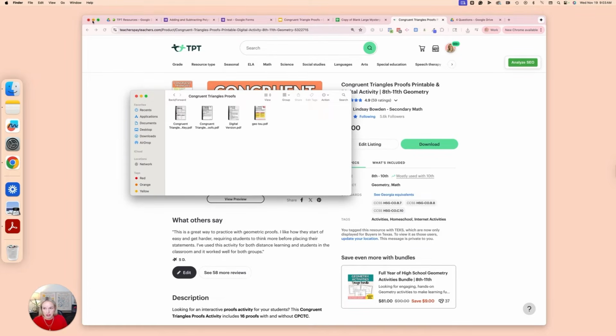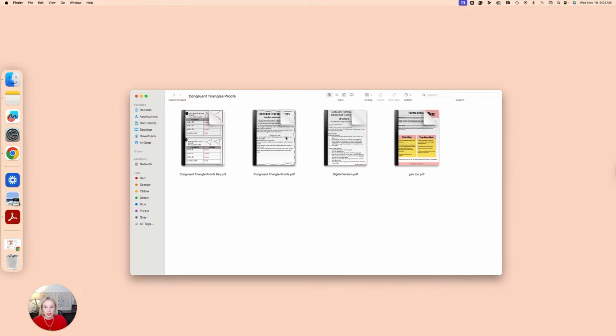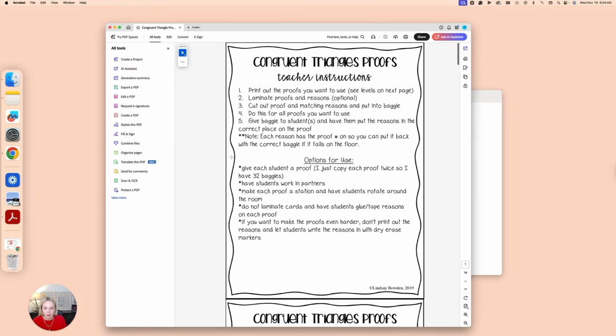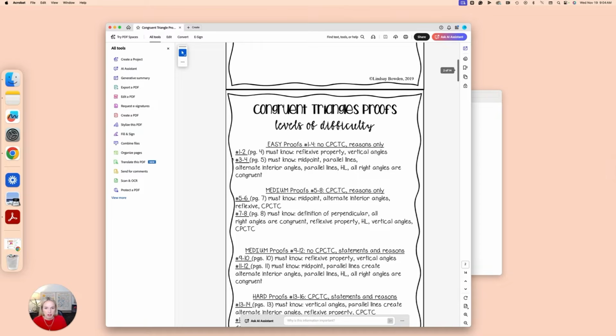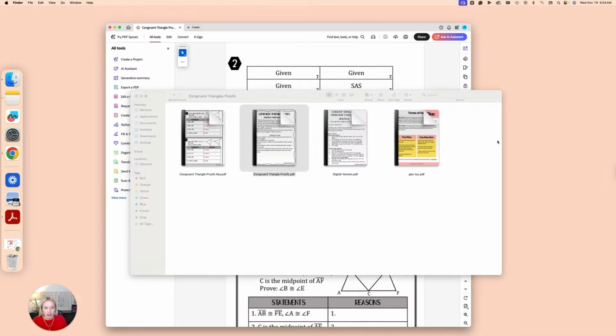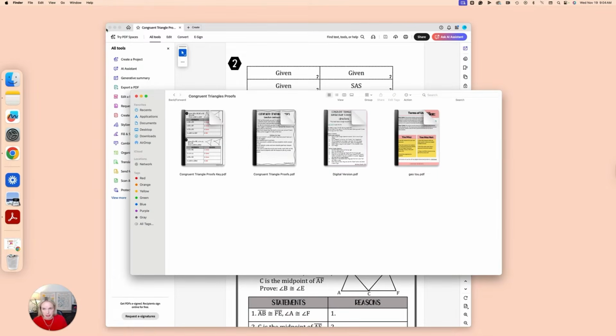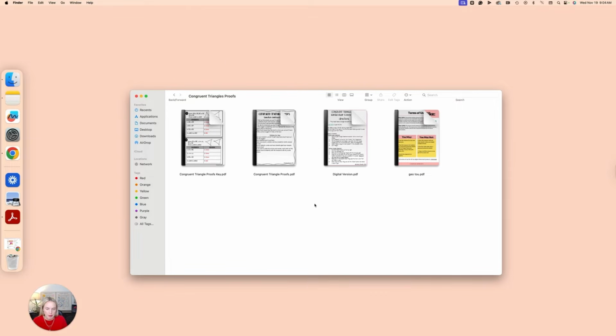Let me make this a little bit bigger here. They are going to have the printable version. This is what they would print out and laminate and give to students. I also have an answer key file. I like to keep it separate sometimes, not all the time. It depends on the activity. They're going to see my terms of use in a separate file, and then they're going to see what's called the digital version.